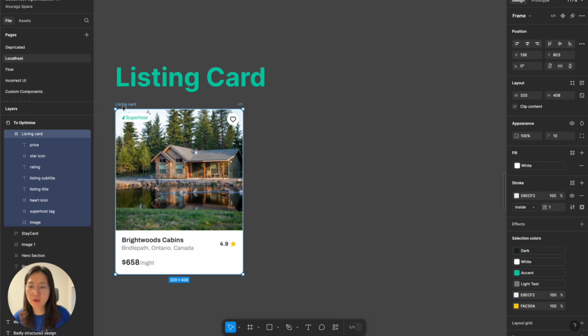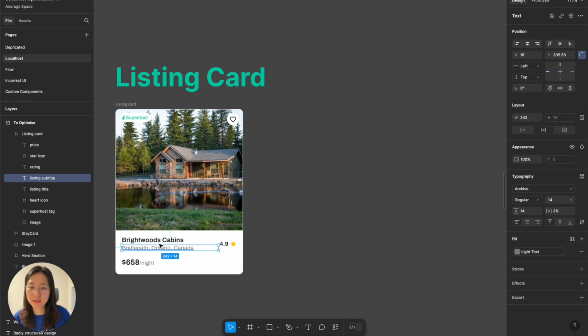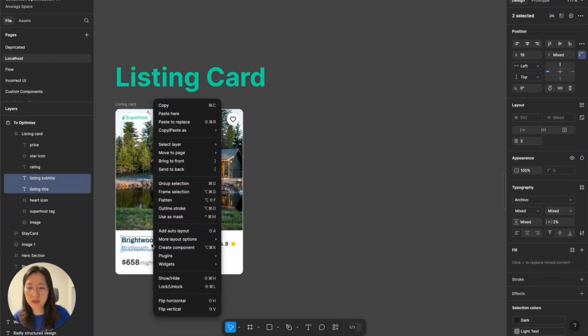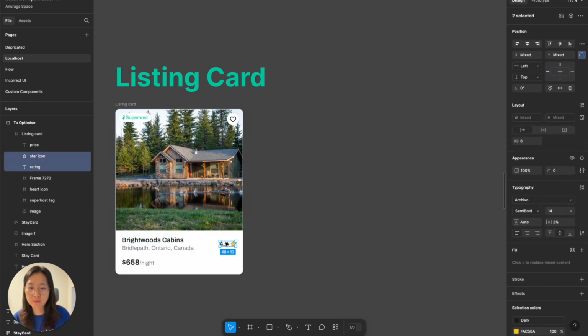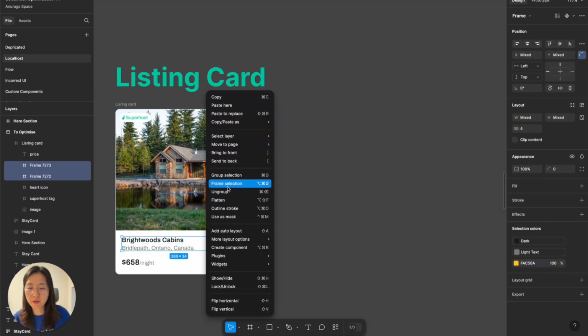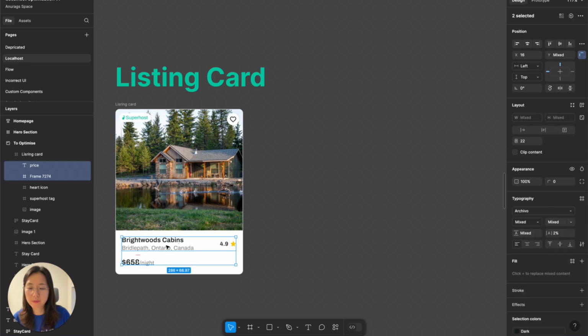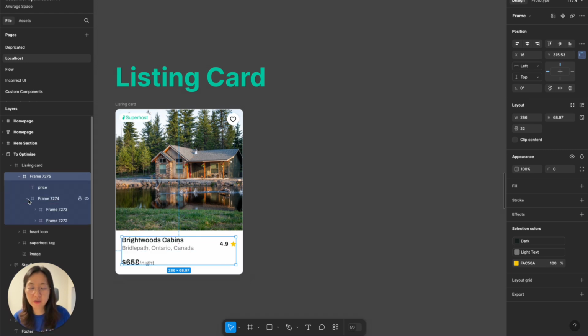Here I have a card with the flat layer structure. I'll group them with related items. For example, the name and the place are close together and contextually connected, so they should be grouped. To group them, select the two elements, right-click, and choose Frame Selection. Similarly, the rating can be grouped as well. The left and right elements can be grouped together, and top and bottom can be grouped as well. And just like that, we've neatly grouped all necessary items, creating a clear and organized structure.